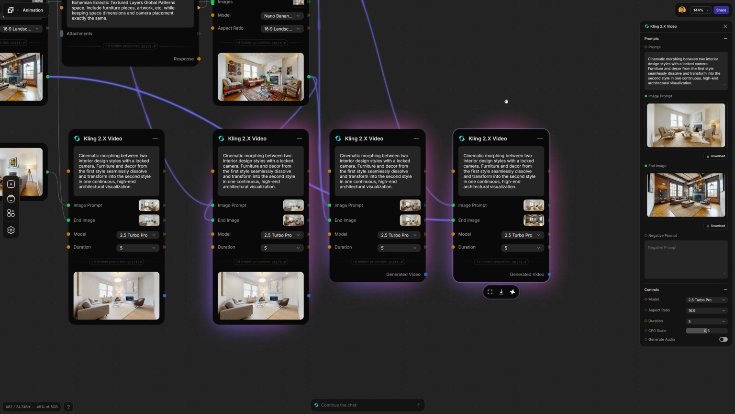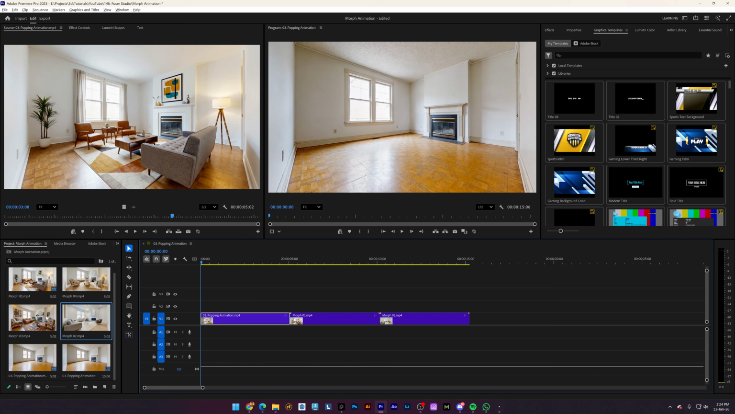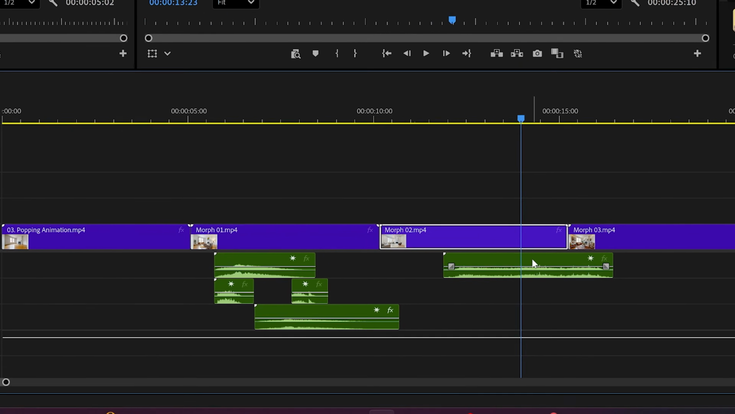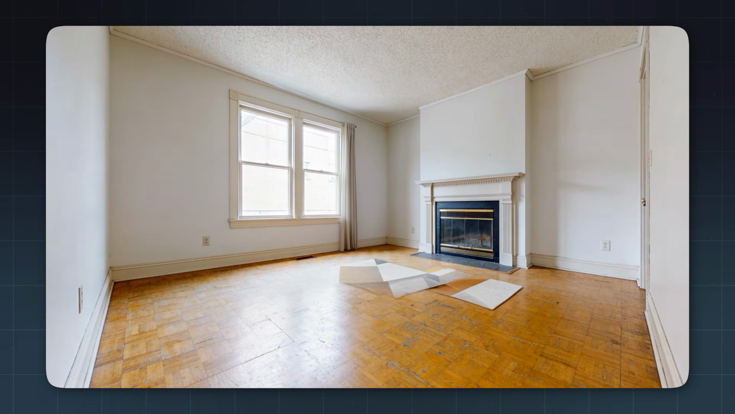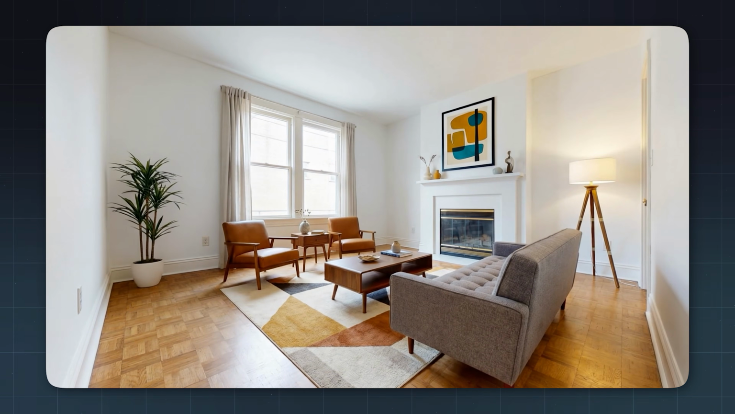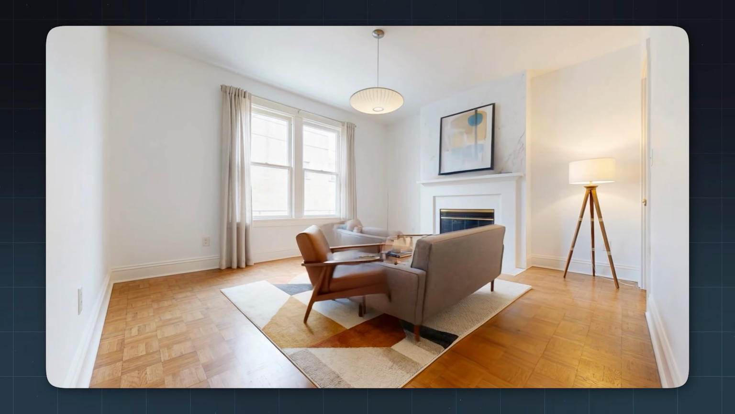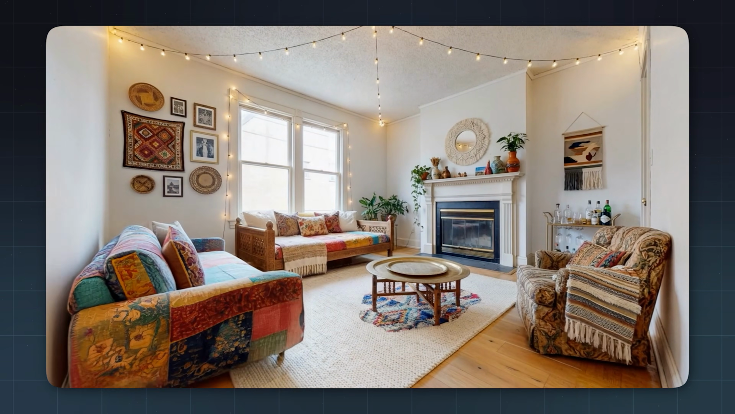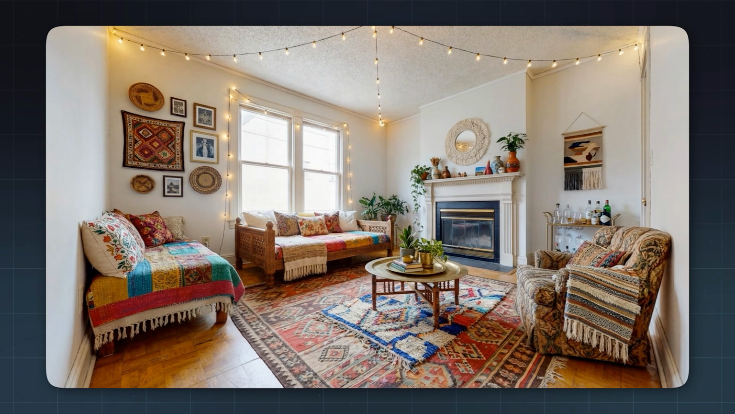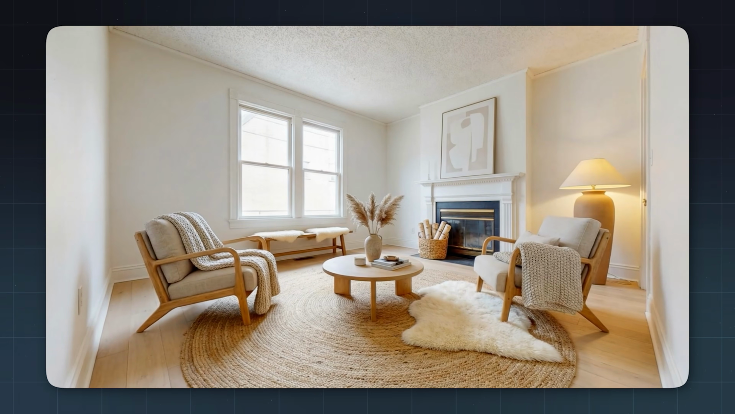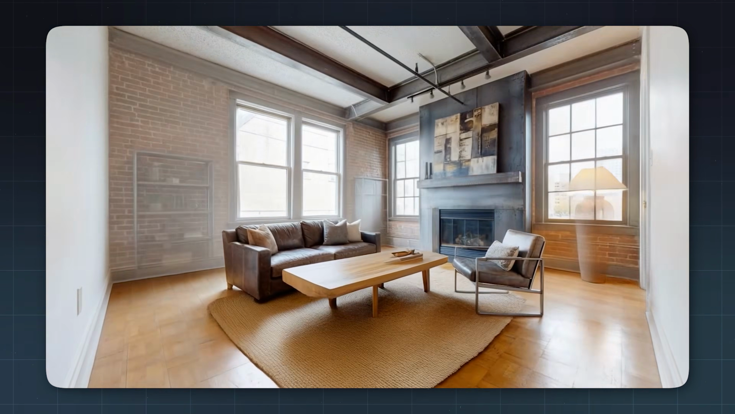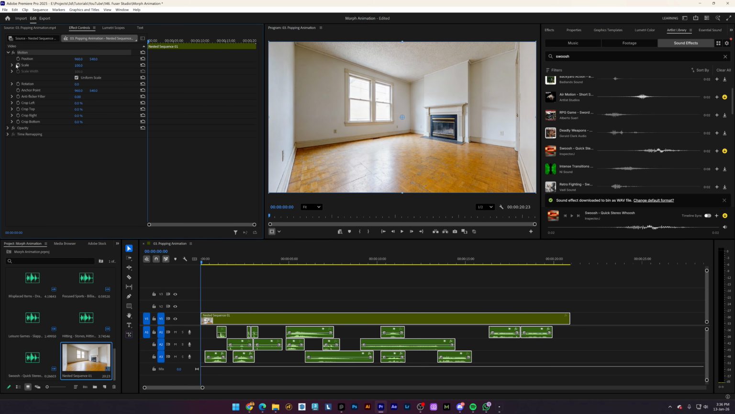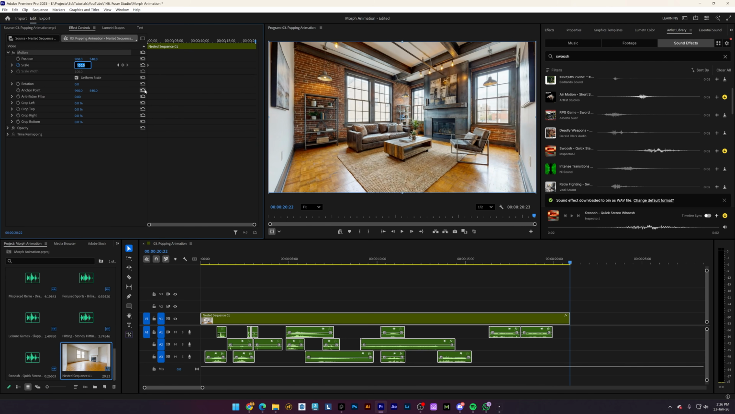Then use any video editor. In my case, I'll be using Adobe Premiere. Add all the clips to the timeline, add some sound effects, and you should have something that looks like this. I've also added all the clips to a new sequence so I can animate the camera to slowly zoom in.